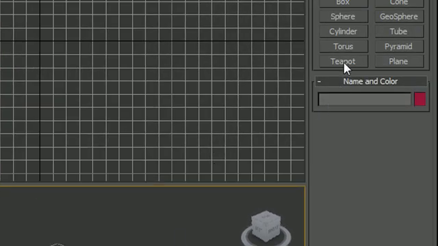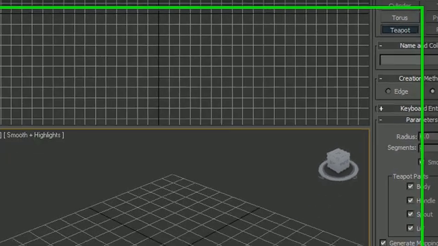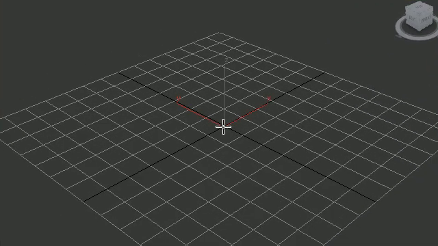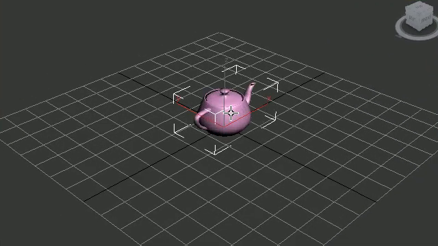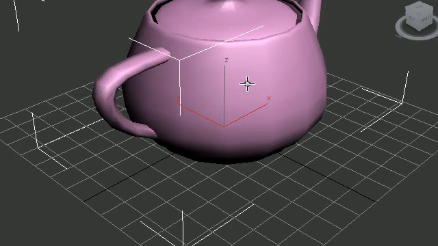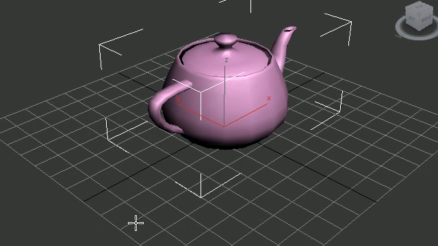Go ahead and click teapot right here and make sure you have your select object. And then once you have teapot selected, just go ahead and click the middle of your perspective viewport and just drag from the inside out. And the more you drag, the bigger your object gets. So just go ahead and make a medium-sized one. And bam, we have a teapot.